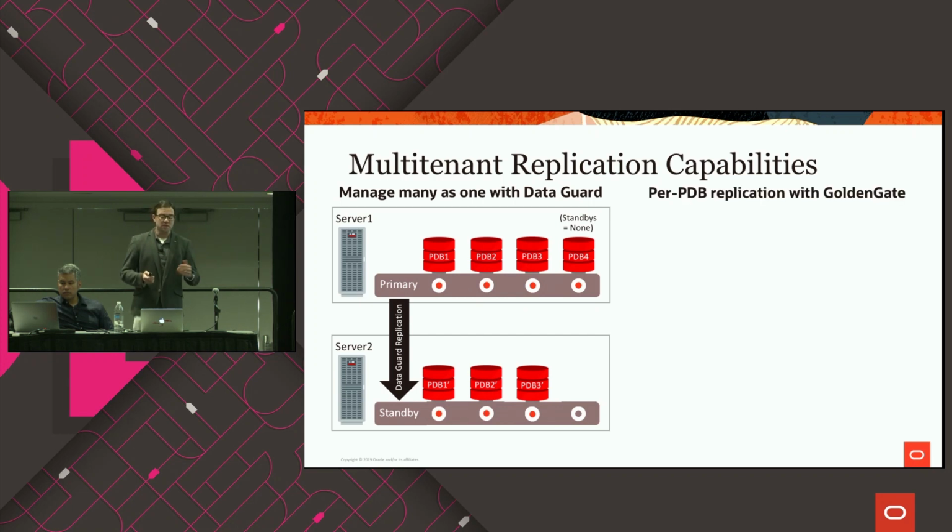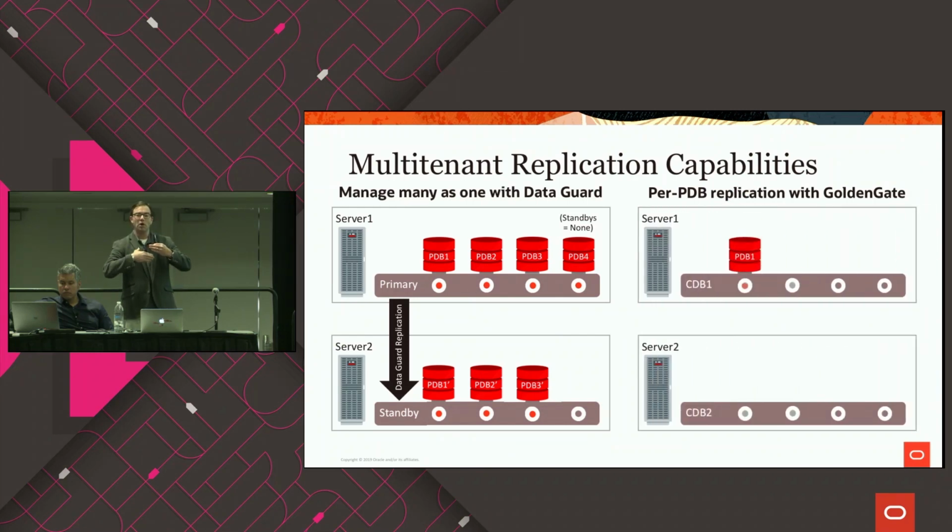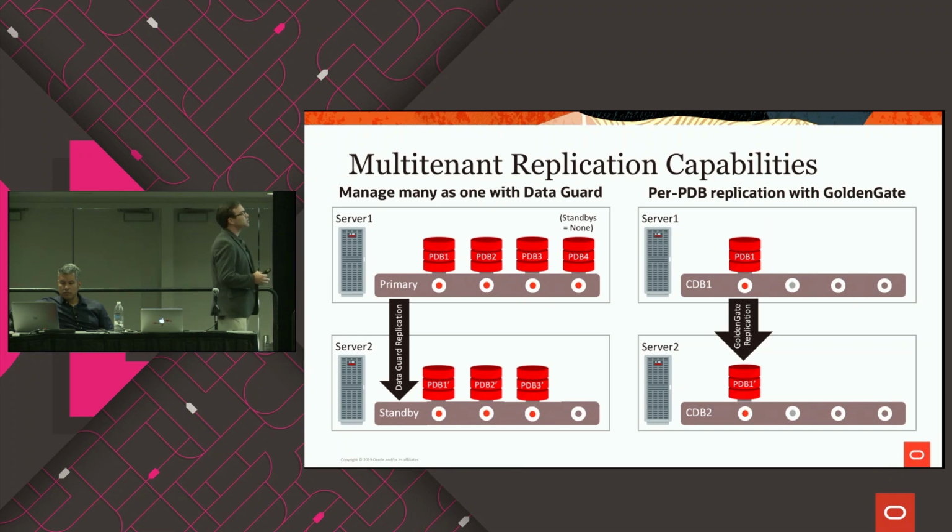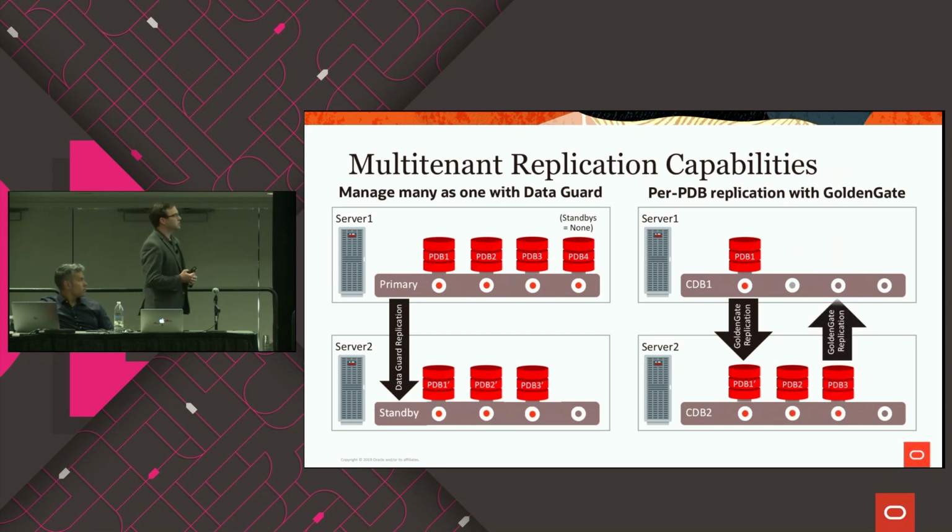Now, if you do need a more individual or flexible way of choosing which PDBs to replicate between your primary and your standby, then Golden Gate may be your solution. Because Golden Gate does not create a block identical copy, as you probably know. So if you had the idea, for example, to take backups of server 2 from your CDB, that wouldn't be working with Golden Gate.